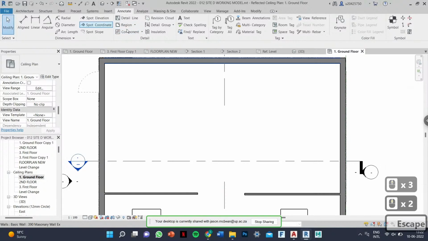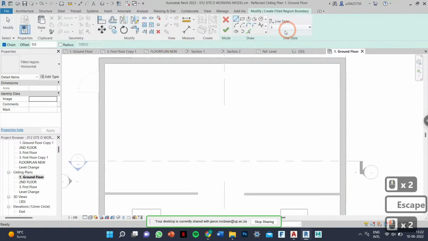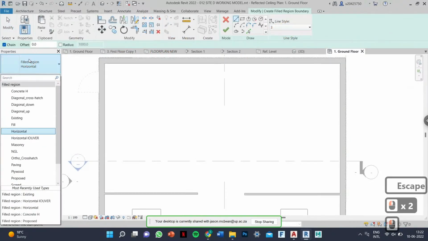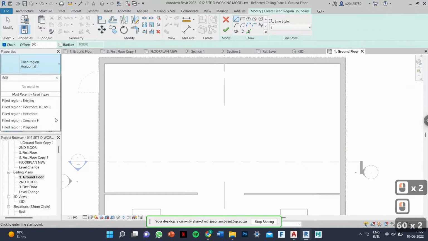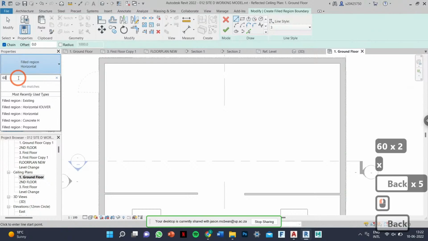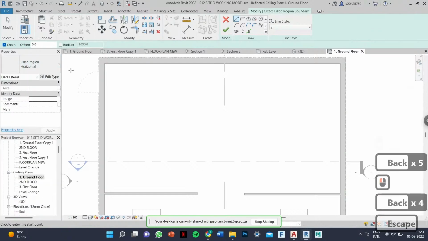Guess what? Filled region. And there is one in here. If I start typing in 600, guess what? There should be a 600 by 600. Or let's call it roof tiles. There is one already. So let's just duplicate. Let me show you how to make one.